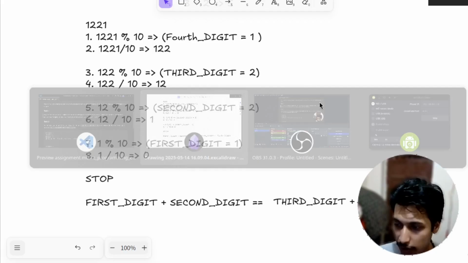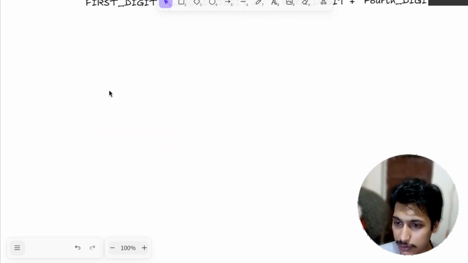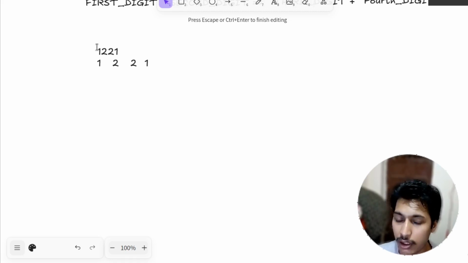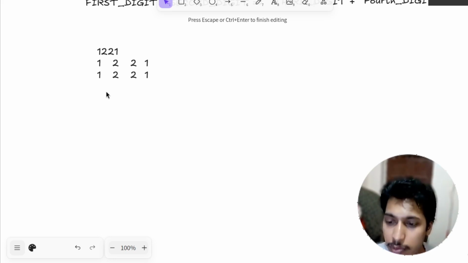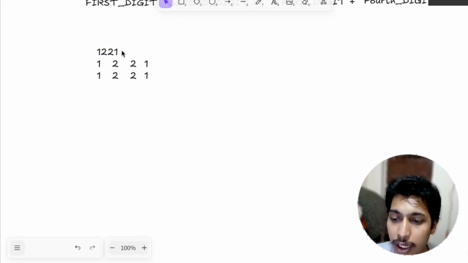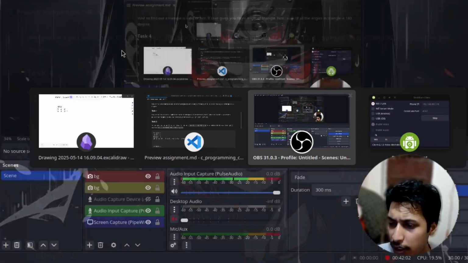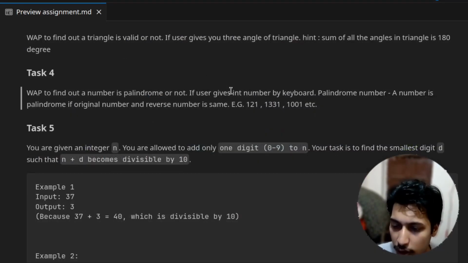What I say: 1 2 2 1. Okay, 1 2 2 and 1. If you carefully observe, 1 and 1, 2 and 2, and let's reverse the number, then again it comes to the same. If the original number and the reverse number are the same, then you say the original number is a palindrome number. Then you can find out how. It's actually very easy. You can find it out for four digits.